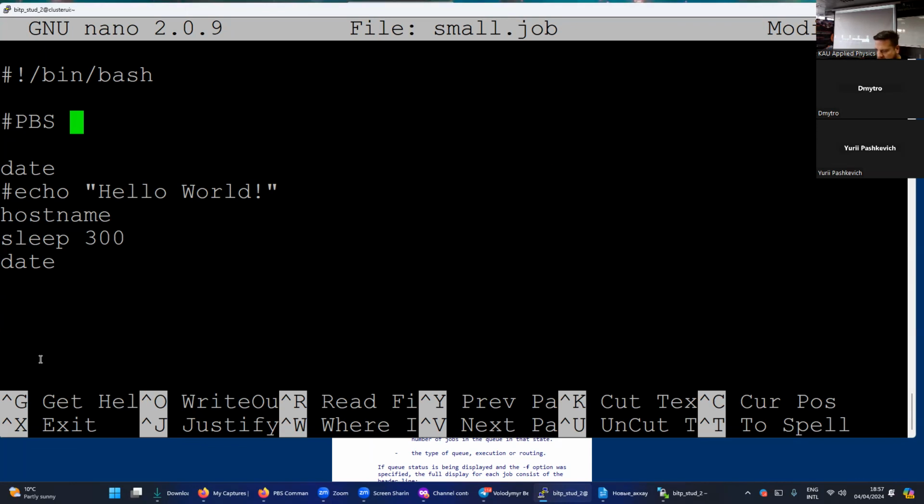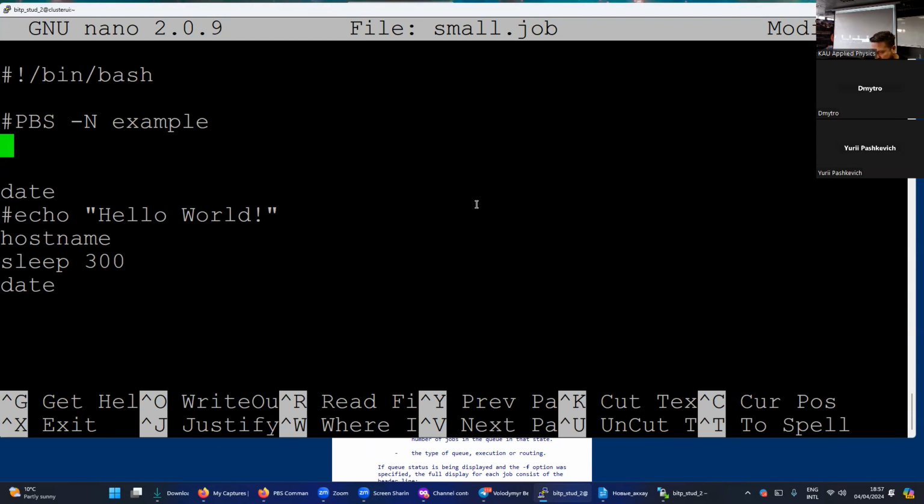So the first useful one is minus capital N, and that gives your job a name. So instead of the name being taken from the name of the file, it can be something you directly put here.